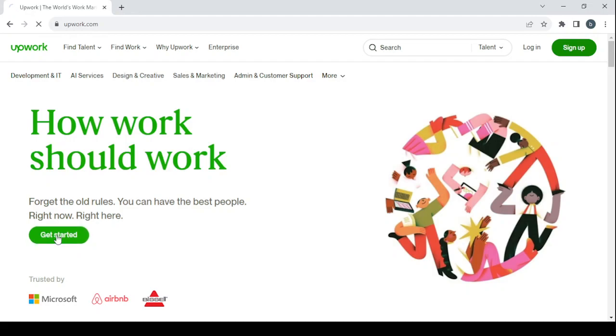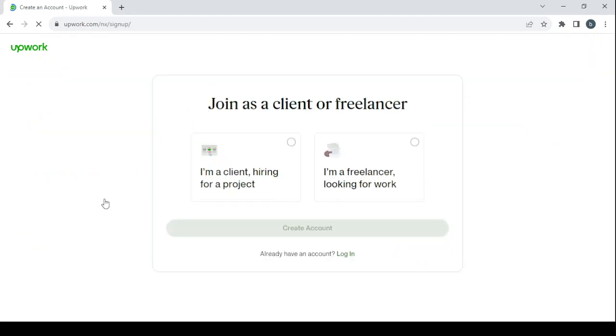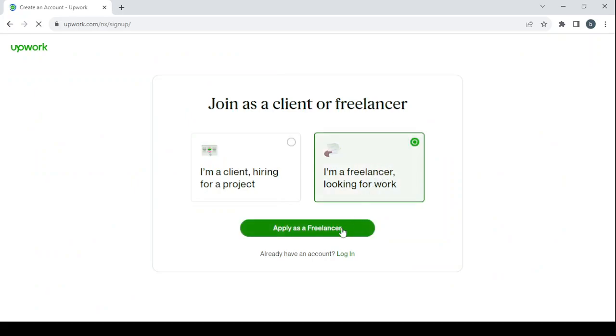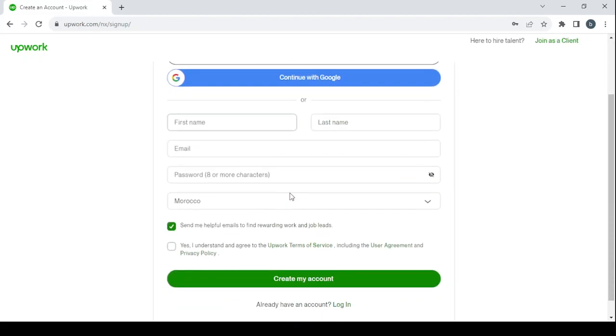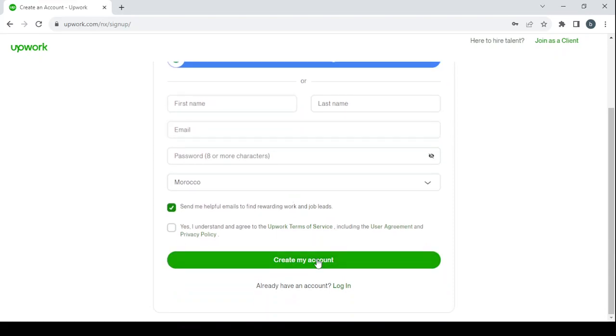So let's get started by clicking on the get started button, and here make sure to join as a freelancer. Then click on apply as a freelancer. Then you proceed to fill in the usual information, first name, last name, email, and so on. Then click on create my account. And for me, I'm going to log in. I've already created my account.